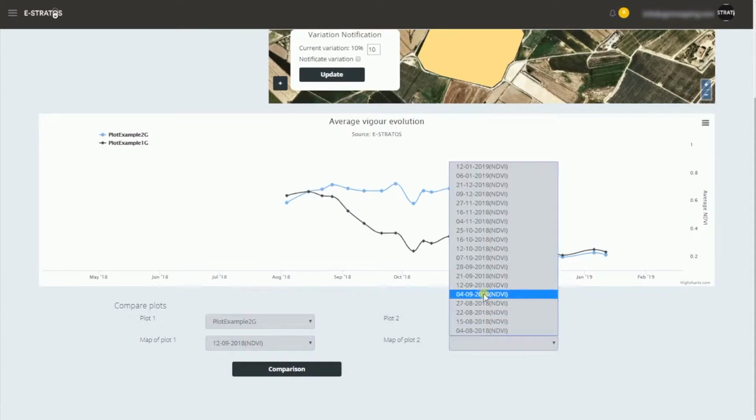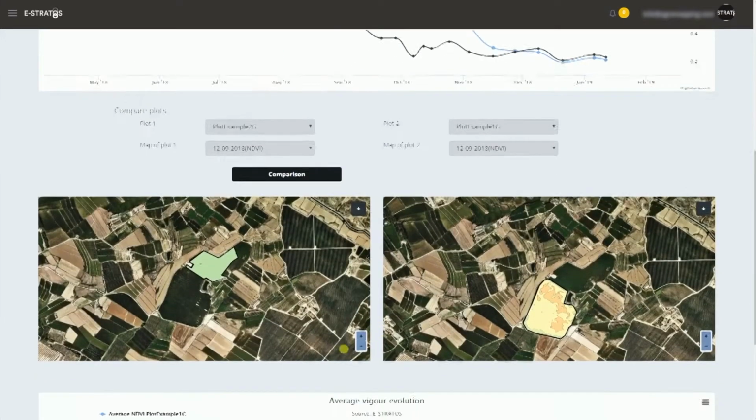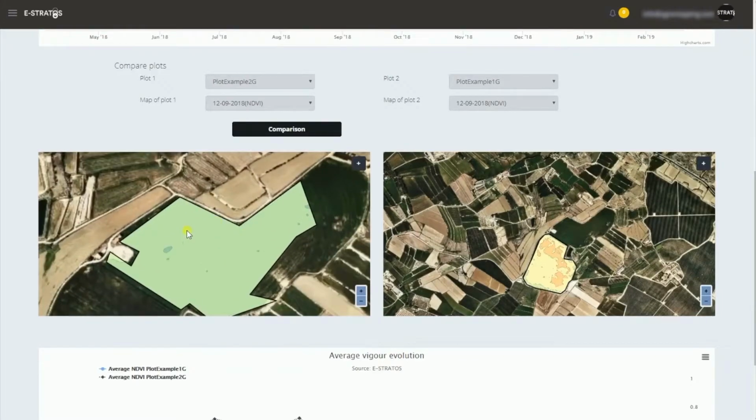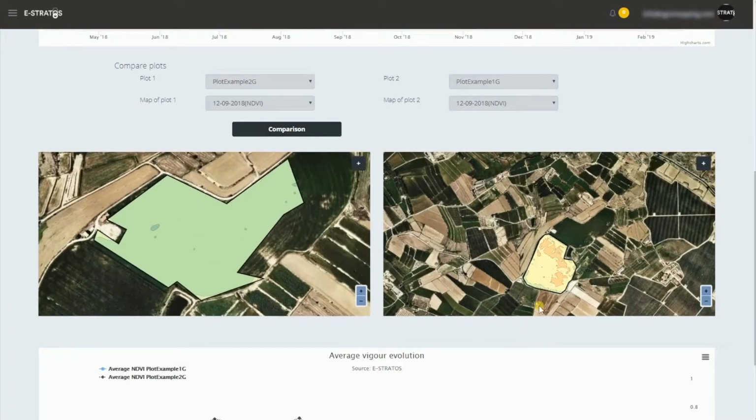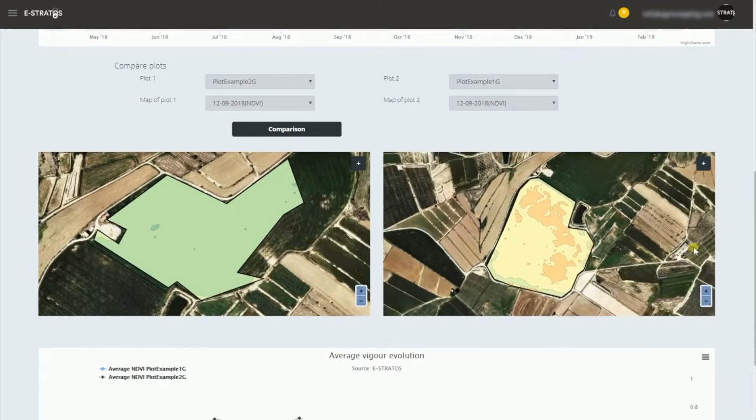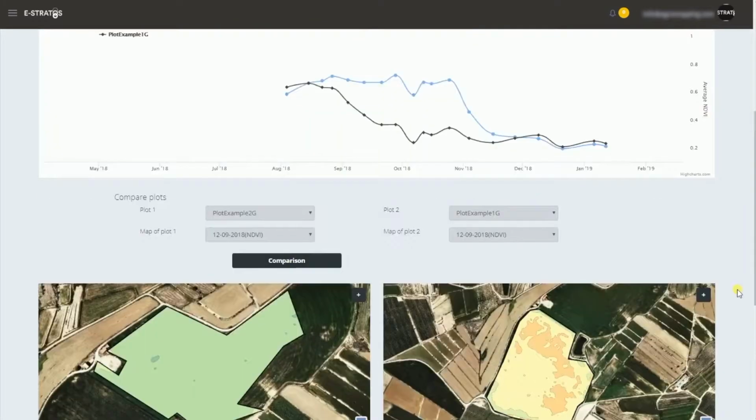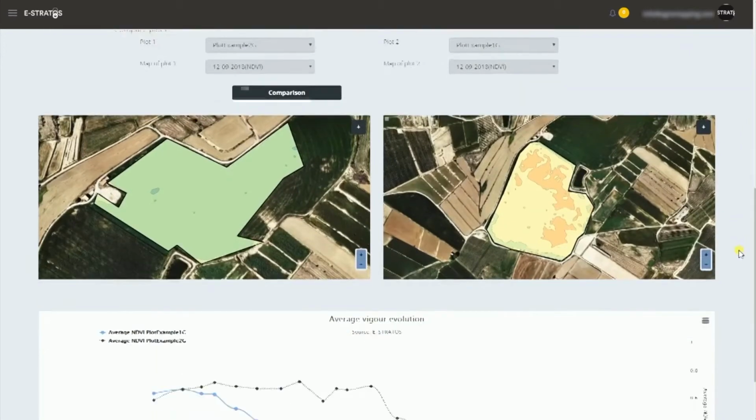On the same date, September 12th, what we see here is that the one plot is more vigorous than the other one. This happens in this case because the first plot, the one on the left, is the second cycle corn, which is sown at the end of spring and harvested at the end of the year, so it keeps its vigorosity and green color on this date. The one on the right is about to be harvested.